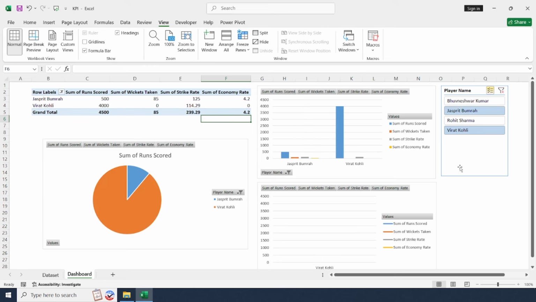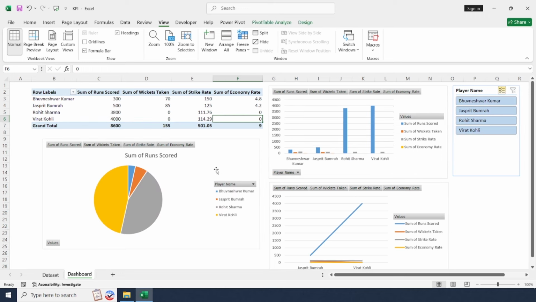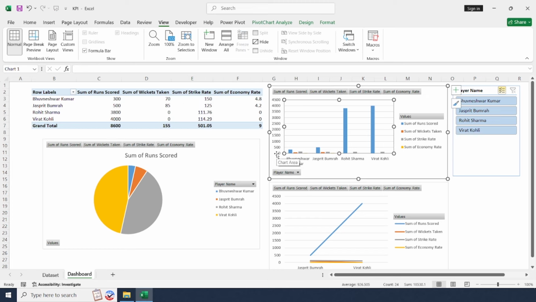What is a KPI dashboard? A KPI dashboard is a visual tool that helps you track and analyze important metrics at a glance. These metrics, or KPIs, are critical indicators that show how well a player or team is performing. In the context of cricket, KPIs could be total runs scored by a batsman, wickets taken by a bowler, batting average, strike rate, bowling economy rate.